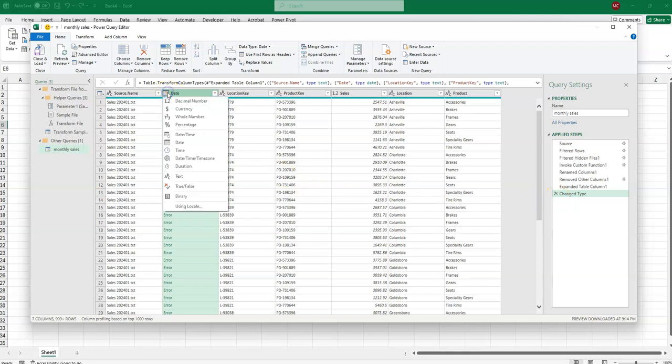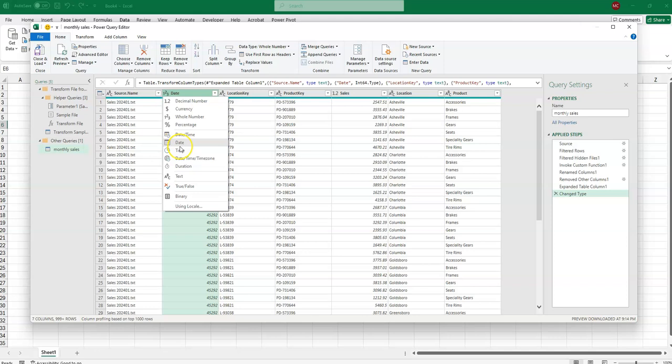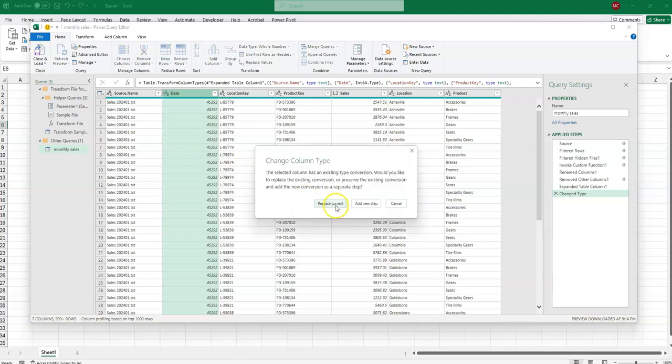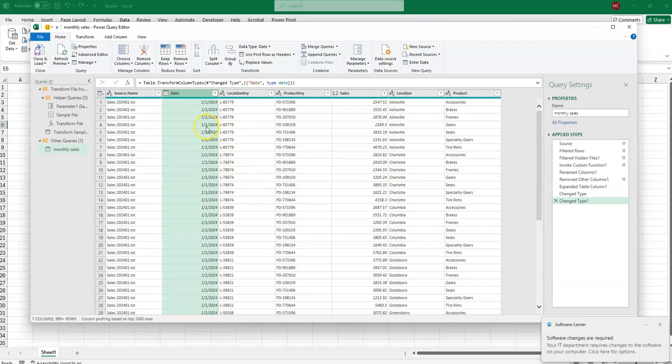Maybe I'll just try to change it back to a number. So let's try this again. Date. And we'll do Add Step. And that works appropriately. So do the Add Step, not Replace on that. All right, anything else we need to do here? I think we're fine. All right, so now we'll load it up.